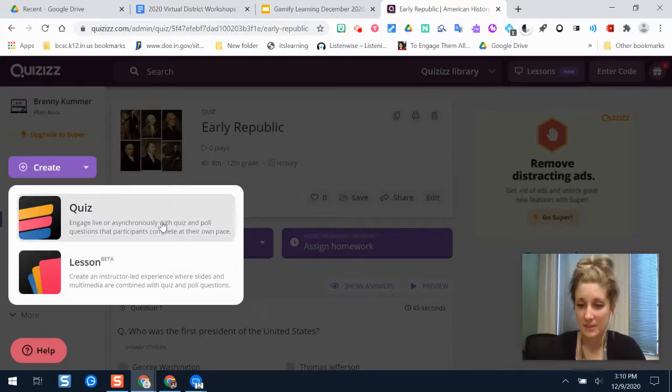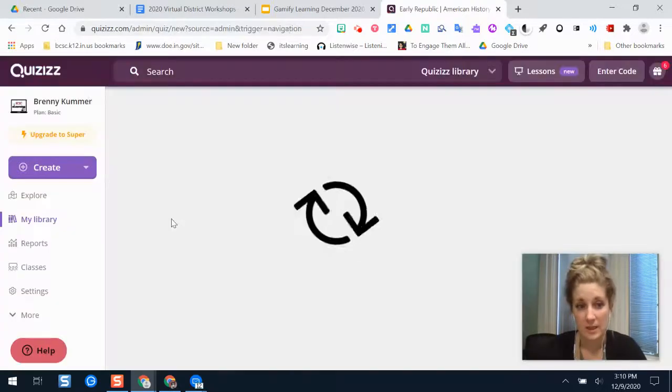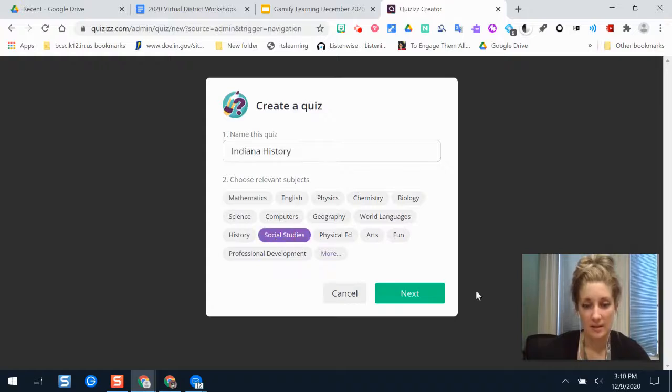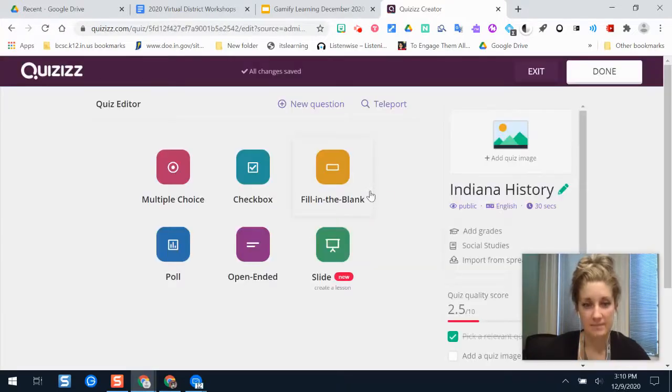And I'll just speak from experience. I've used it and played around with it a couple times, and it has been a little buggy. So if you want to use that, I would maybe give it a month or two longer until it's out of beta mode and it's a little bit more functional. So to add this quiz, we'll give it a title and subject area and click next.